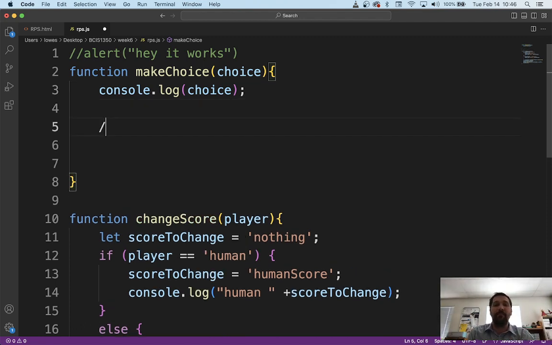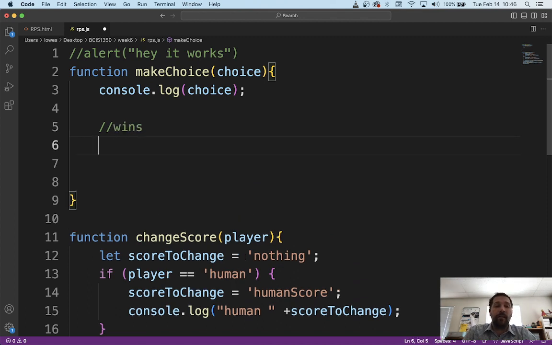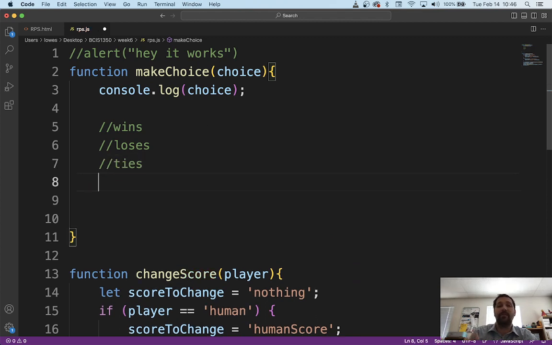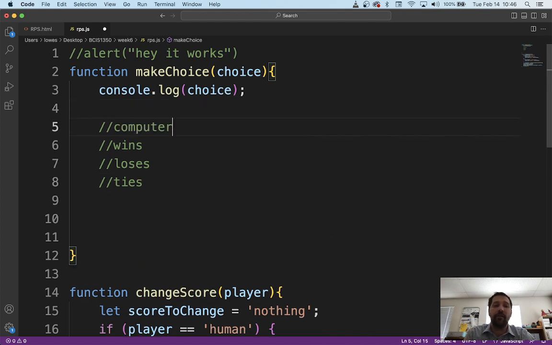So now I just need to make some comments here. First, I need to check what's easiest. I need wins, I need lose, and I need ties. And ties are actually really easy because they're just the same. Oh, no, I need computer to choose. So, okay, let's let the computer choose.